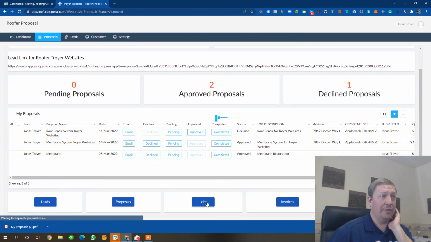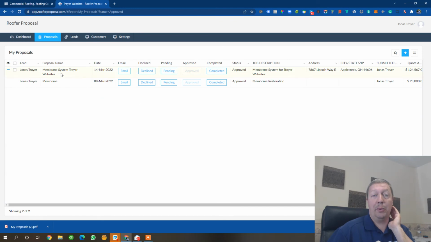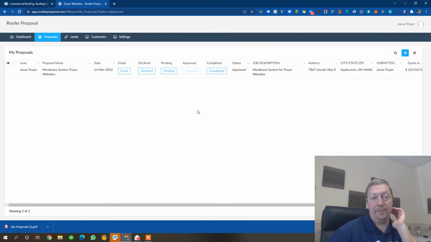Also, if I go to jobs, it now moved that proposal right into my jobs. Okay, so jobs are here. You can see basically this is your approved proposals. So approved proposals go into jobs, and then once you have those completed, you can mark them completed right here. So let's say this one's completed, this one is not yet. Okay. In the future, we're going to add a feature to this completed button. When this is triggered, it will send an email to the customer asking for a review. At this point, we don't have that set up yet, but that's coming soon.